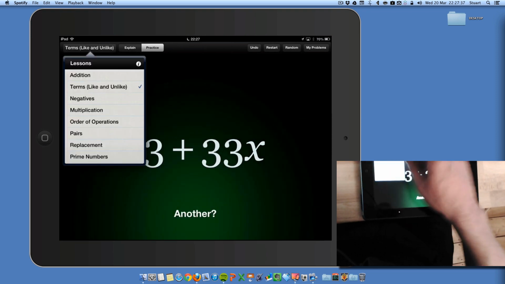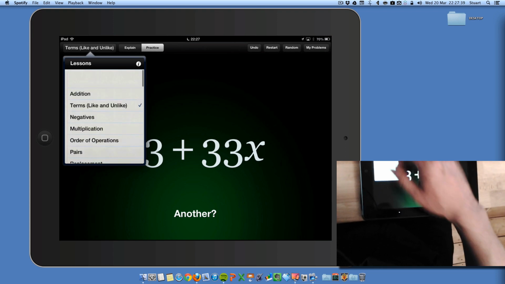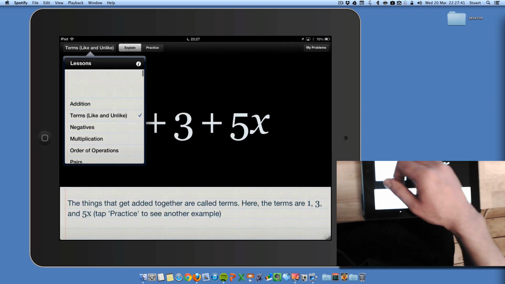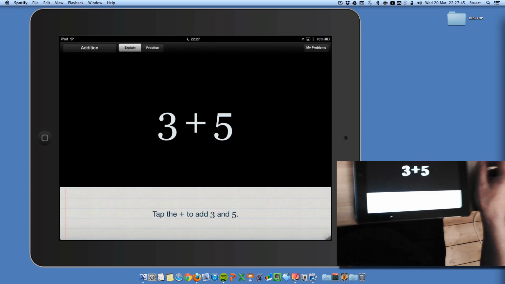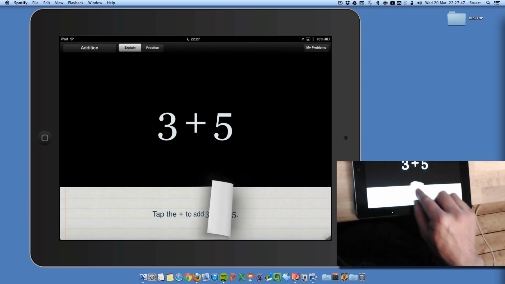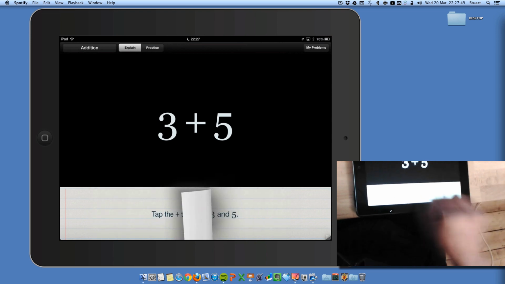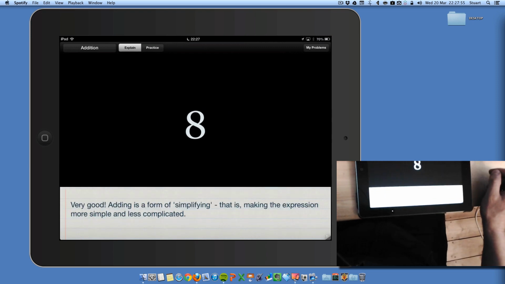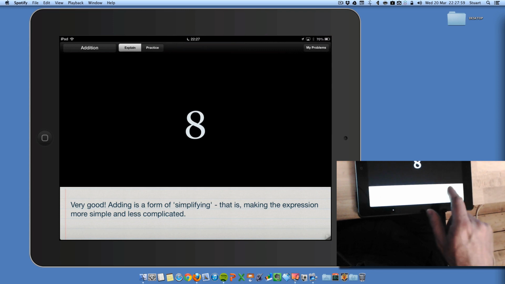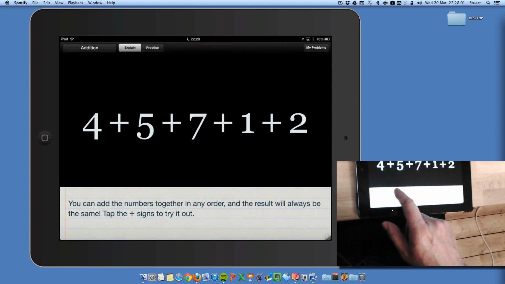Now to learn how to use it, you can just go right back to the beginning. In the explain part there's a whole bunch of stuff. So if we go back down to addition, you've got a little thing down the bottom here which I can go backwards and forwards in some very simple tutorials. So that's that. Good. Adding is a form of simplifying. That's making the expression more simple and less complicated. Wonderful. Right, next one. You can add the numbers together in any order.